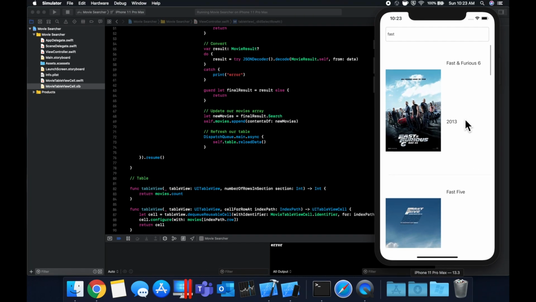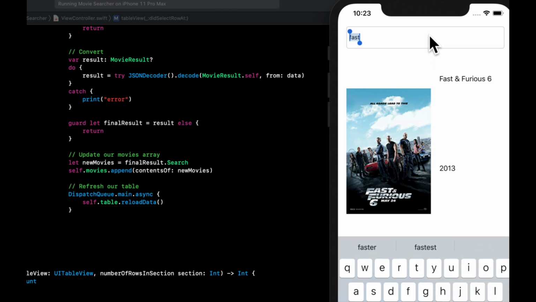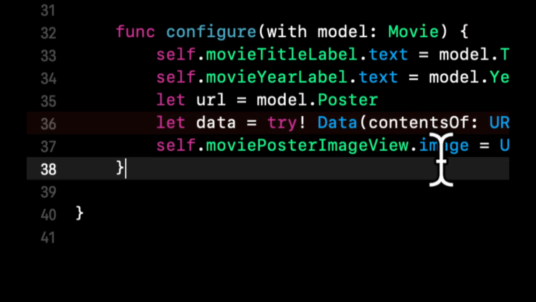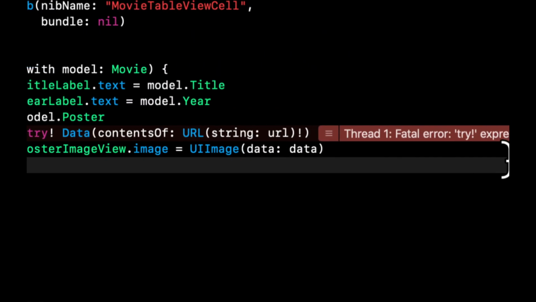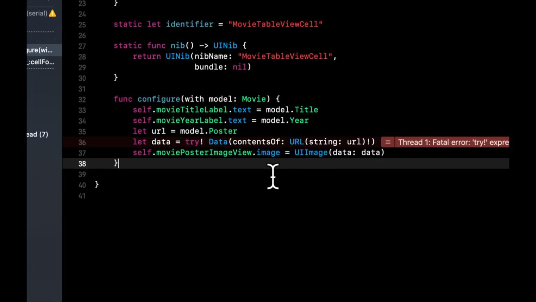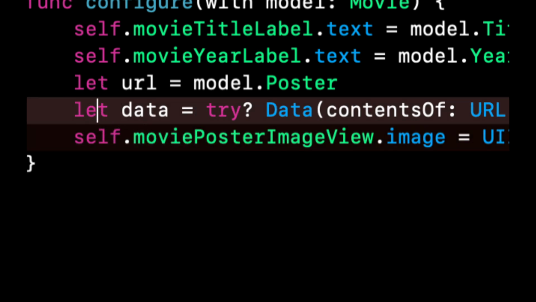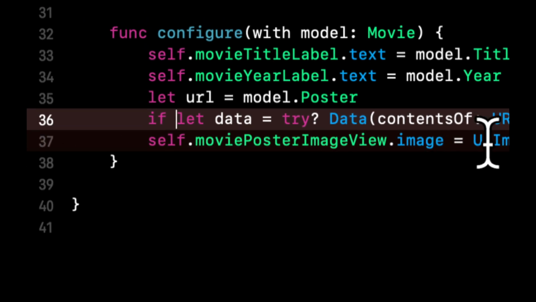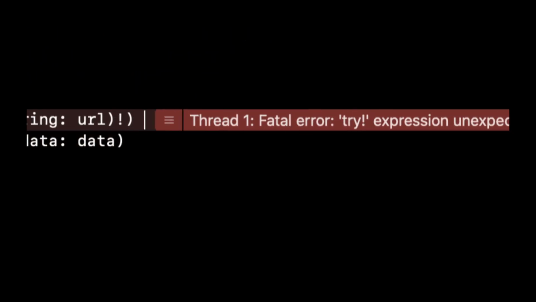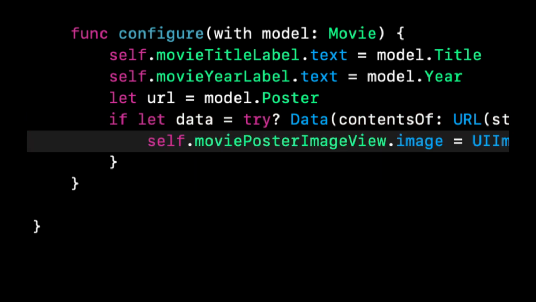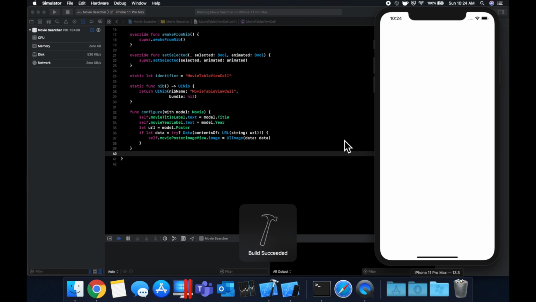But let's search for another movie. Let's search for, I don't know, let's search for Nemo. We should get, hopefully, Finding Nemo. Looks like we don't, because we're not able to download data from this URL, which is why we crashed. So what we can actually do is wrap this in an if let data. If the data is successfully downloaded, we're going to update the image, and not just update it assuming it's successfully downloaded. And it won't crash.